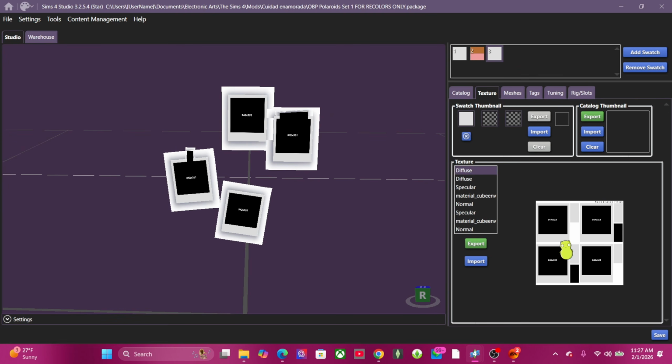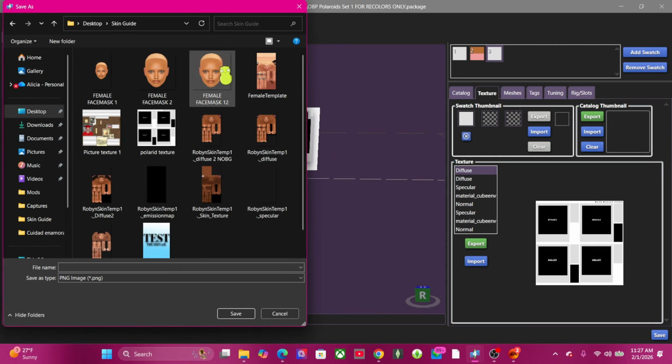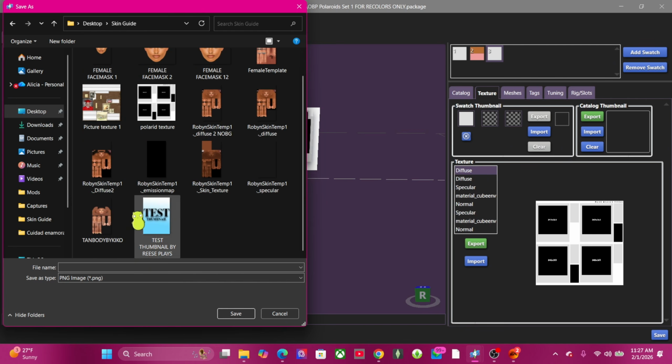You want to go to the texture. You're going to see the texture, and you want to make sure that you export your texture. When you export your texture, please be organized, guys. Put it in a folder on your desktop and name it something that the texture actually is. I already have it in here, but if I didn't, I would have put Polaroid texture, because once you put that texture in there that one time, you don't have to go back into Sims 4 Studio and export it anymore. You just need to import the texture.